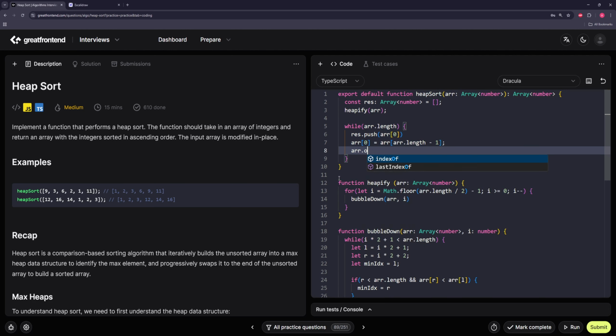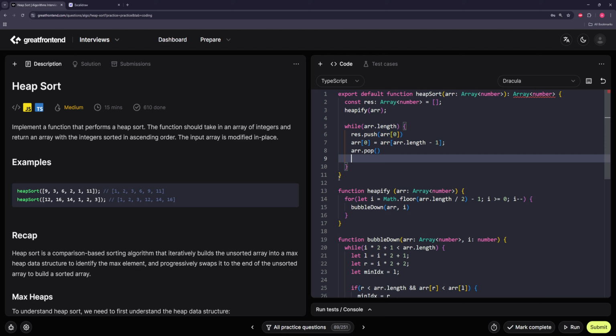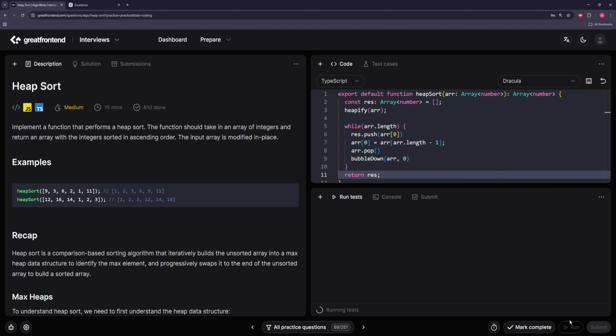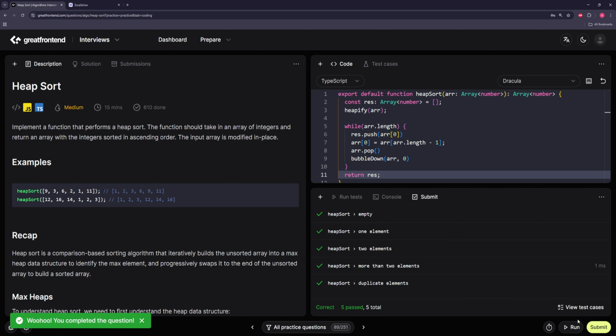Then we're going to pop the last element because we just moved it to the front. And then we're going to call bubble down on that top node to see if it needs to get moved now. Because that's how you do a heap push. Or sorry, heap pop. Okay, so essentially this, and now we can return. All right, let's check. Okay, good.